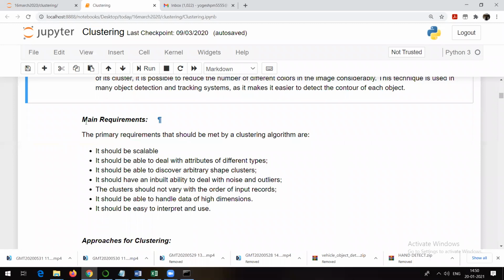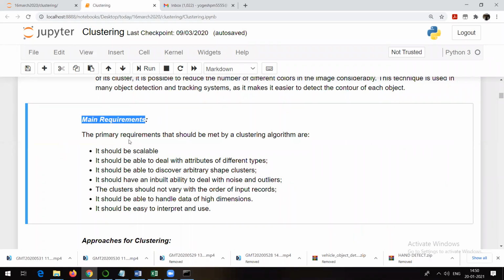Now, what are the main requirements for clustering? The primary requirement that should be met by a clustering algorithm is that it should be scalable. For example, if new data comes, obviously in case of testing new data is going to come, so your algorithm should be scalable. You should be able to add some new features. It should be able to deal with attributes of different types. By attribute, I mean features, dimensions, columns. It may be character, continuous data, categorical data, and so on.